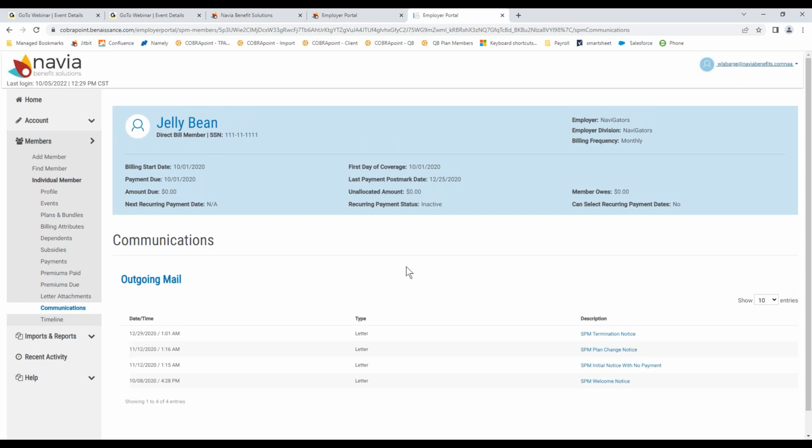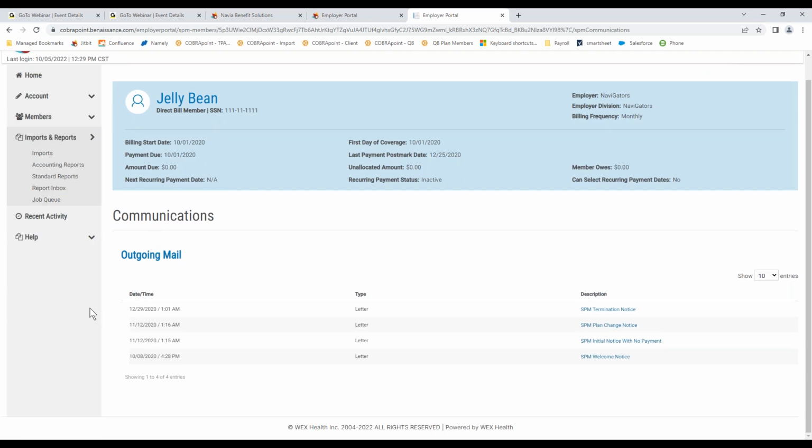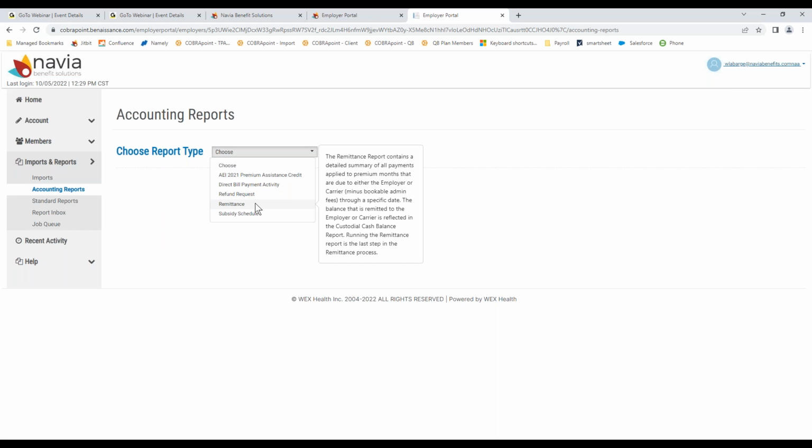So that's going to be the overview of the QBs that we have put in the system. I do want to show you as well, under this imports and reports tab, the reports that go along with the monthly premiums that we have collected and dispersed to you. They're under accounting reports. And you have to choose the type, and you're going to choose a remittance report.